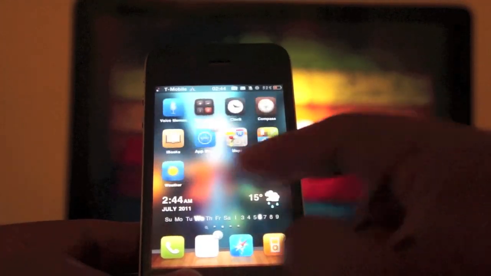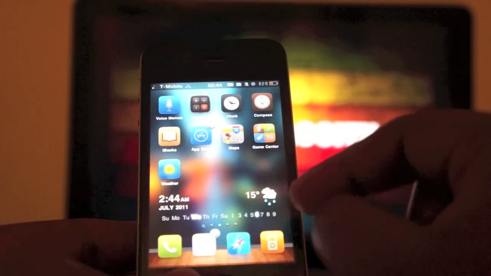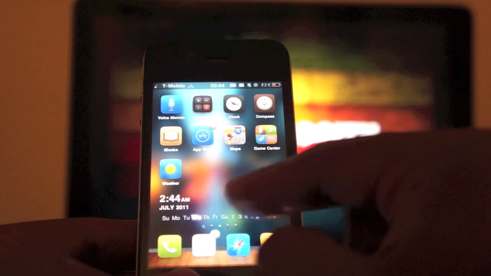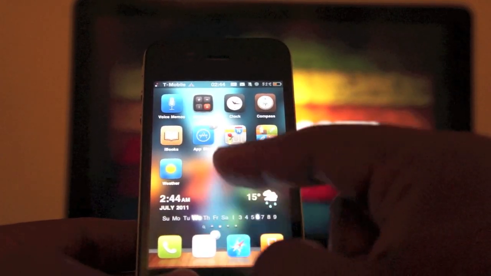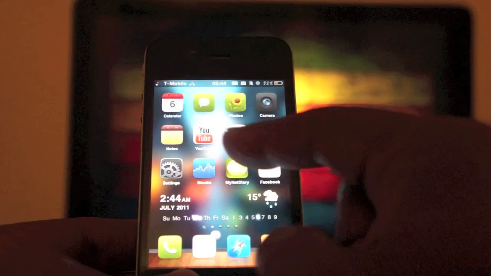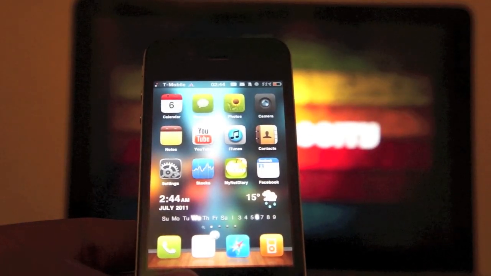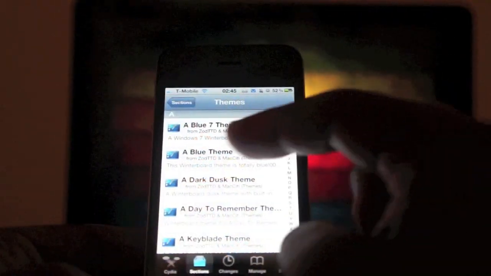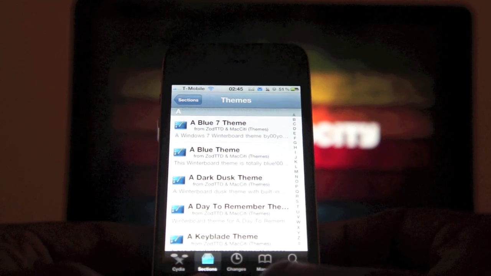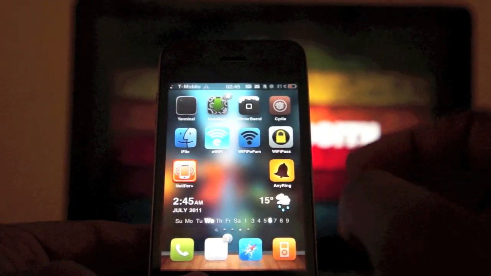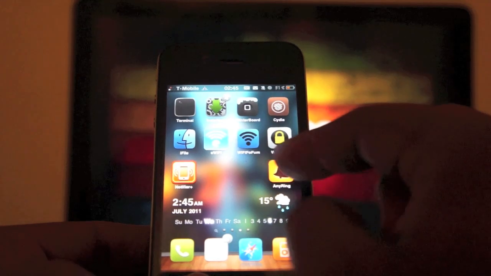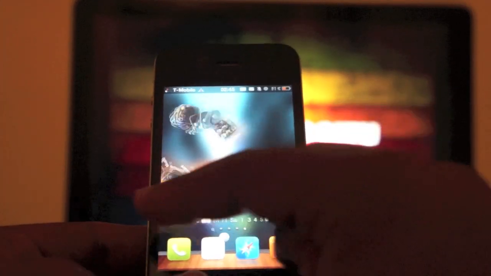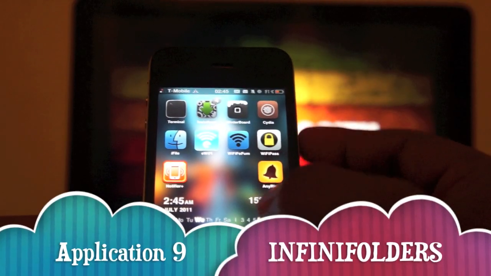You can see that I currently have a few themes selected, and that is the reason you are able to see these weather icons here, and the icons for the applications are much different than what the normal iPhones have. You download any of these themes and you'll be able to see them on Winterboard, and to activate them you just touch them and respring and you'll be able to see that the theme takes effect.